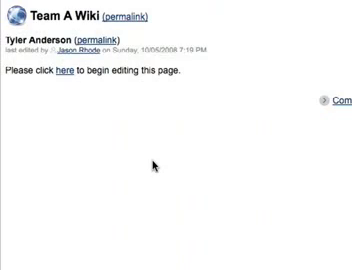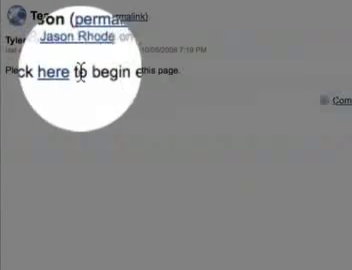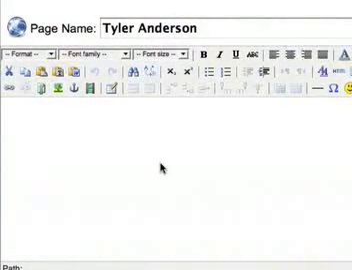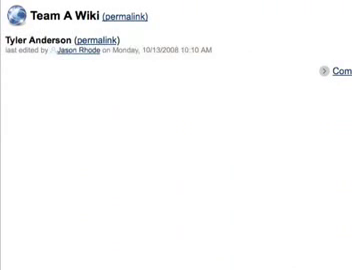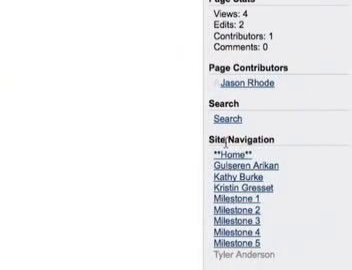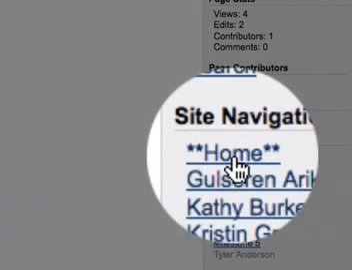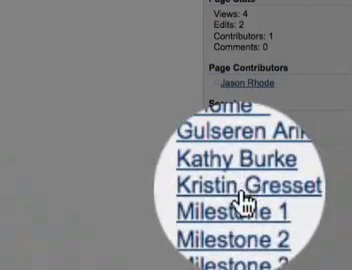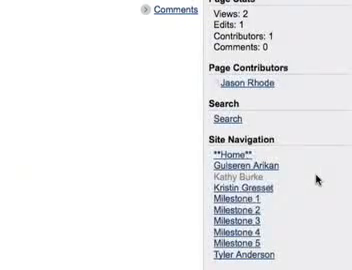And just like the class profiles area, which also uses a wiki tool, you basically click here to begin editing this page, and now Tyler could go ahead and add information here. He can make edits, and when he's done, he can click the Save button, and that will save the edits. So you'll notice that in the site navigation, there is the option to go back to the home page for your team wiki, as well as to access any of the other team members. So I could click on Kathy Burke's page, and now I can see what Kathy has posted recently. So it's a great way to collaborate individually.